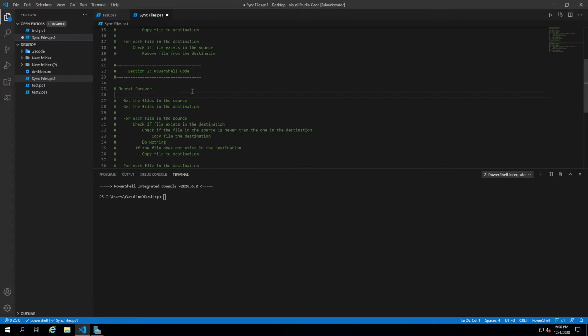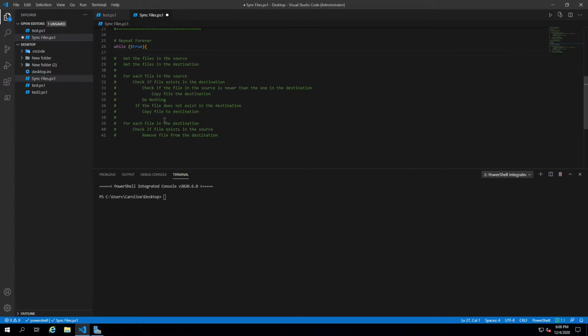As we learned in the previous section, the best way to run code forever is to use the while true loop, so the infinite while loop. So let's put our pseudocode in here, and this way we can have it all together.